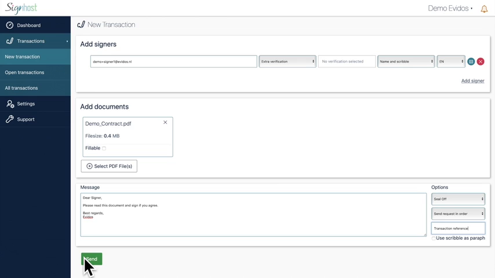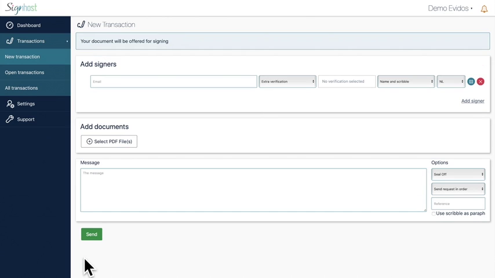When you push the button Send, the transaction will be sent directly to the signer's mailbox. Please pay attention that everything in the portal is set up correctly, because once you send it, you cannot adjust the document or the mail address. All the created transactions you can retrieve in the overview.